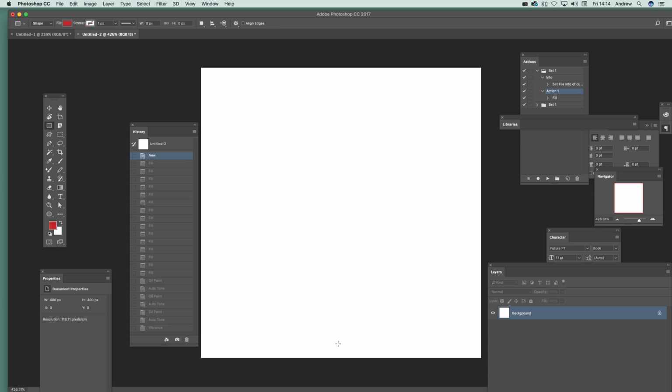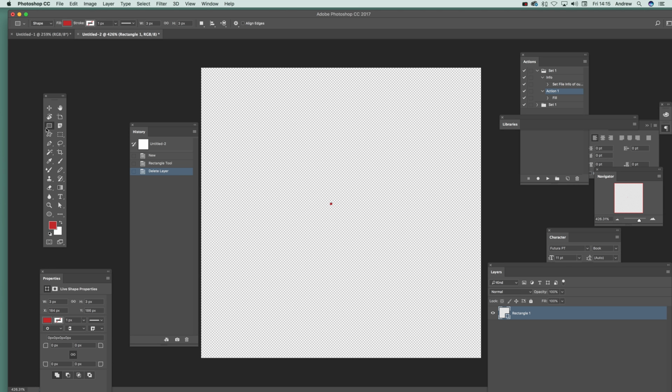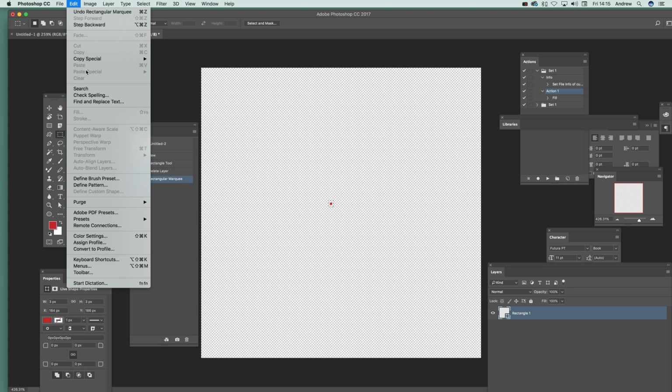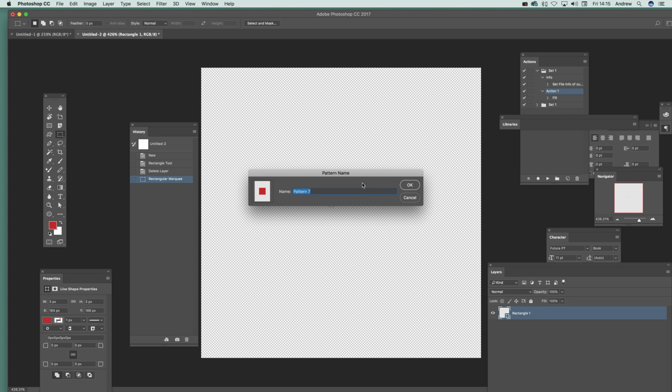This is a 400 by 400 document. Of course, you can make it much larger, but I'm going to create a very small design. I've got a little shape there, shape option, and fill, I'm going to go with red. It's just a very, very basic square. I'm going to make it very tiny. Just go to background, delete, and then select that.